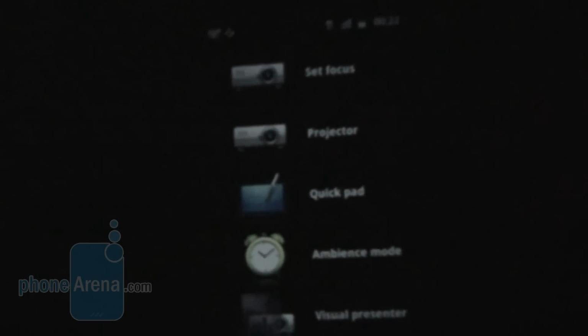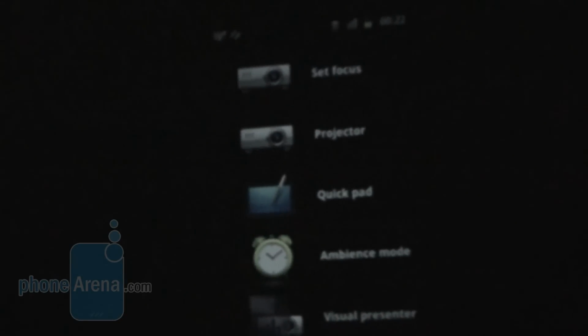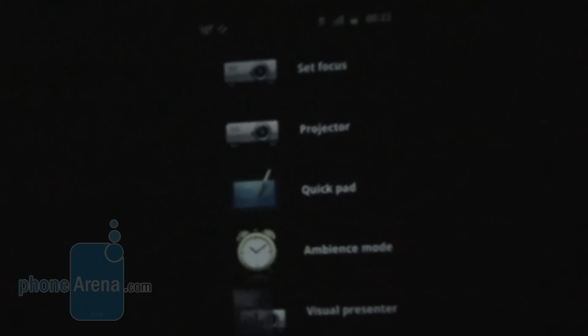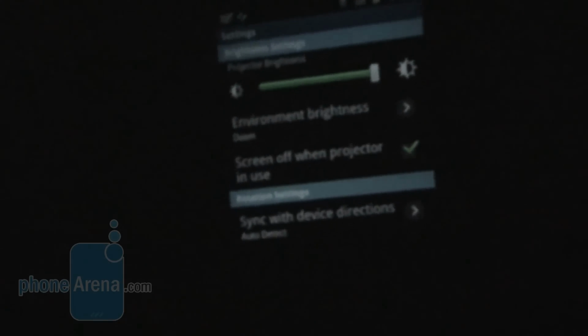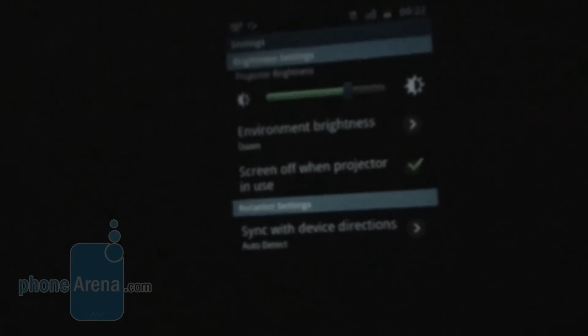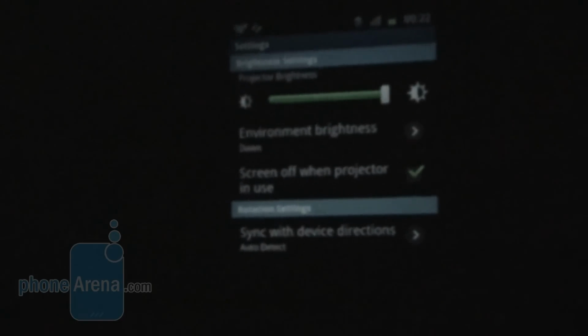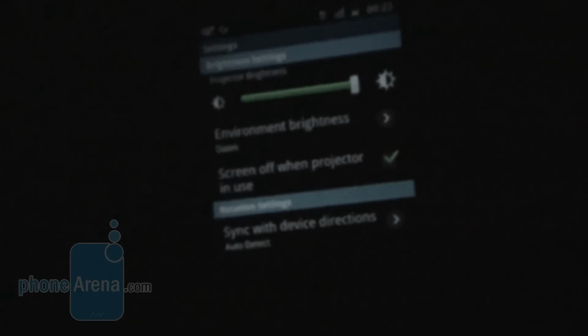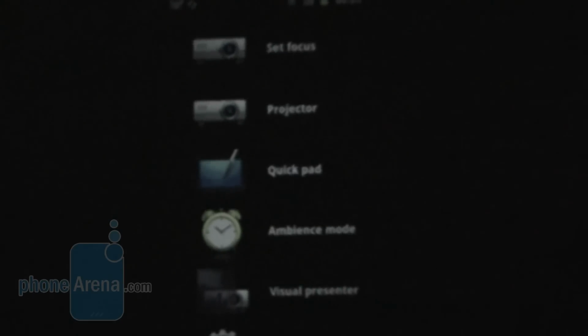There's a dedicated app that manages the projector. Unfortunately, in our non-final unit, it's not hooked up to the Pico projector itself, so you cannot set up the focus or the brightness. I mean, you can set them up, but nothing happens. As you can see, the brightness doesn't change, or the focus itself, but that's gonna be rectified in the final unit, of course. There are a couple of additional functions in the software that manages the Pico projector.